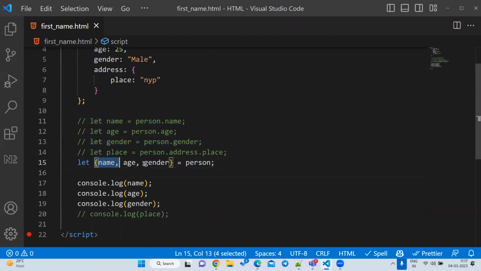Let, this is an object. Since I am going to write an object, I am going to write curly braces. You understood, right? If this is an array, I can write the array symbol. If this is an object, I am going to write the object symbol. That is simple. Okay.